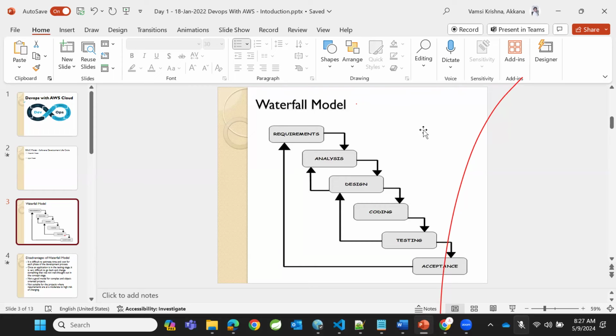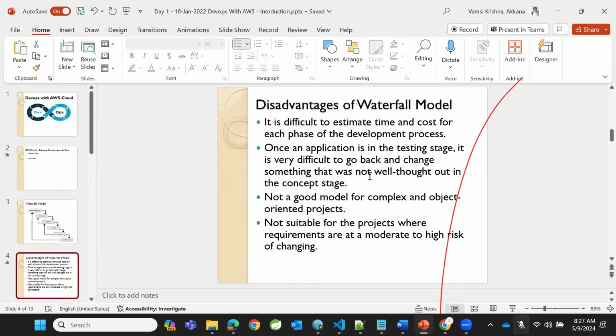So one thing is, changing requirements is not at all possible in the waterfall model. Try to understand, earlier we were using this waterfall model, but we are not using it for larger projects or complex projects because modifying the requirements is not at all possible. That is one reason we are not going for the waterfall model today.